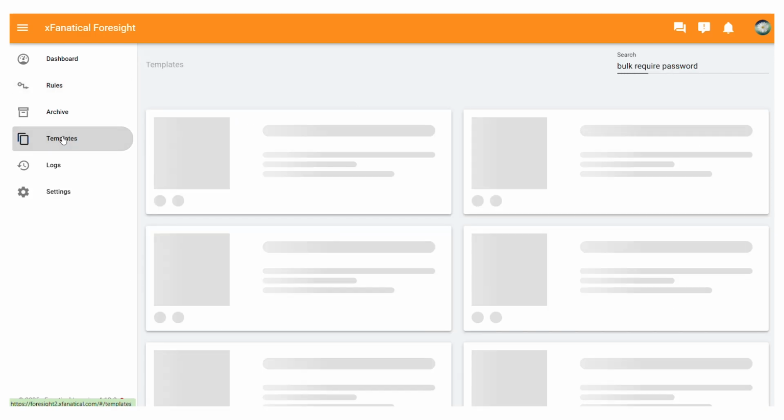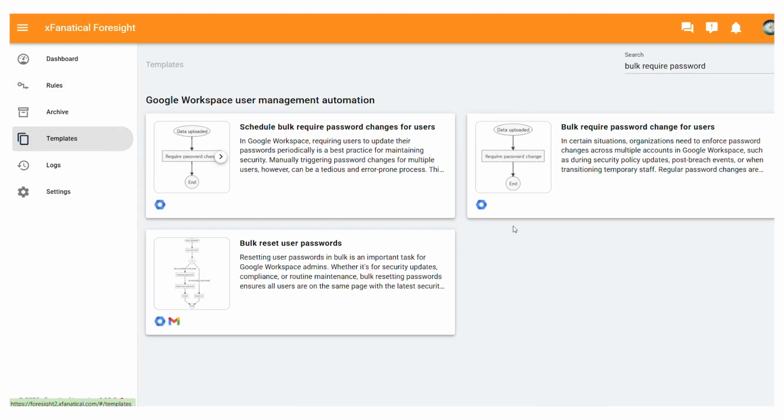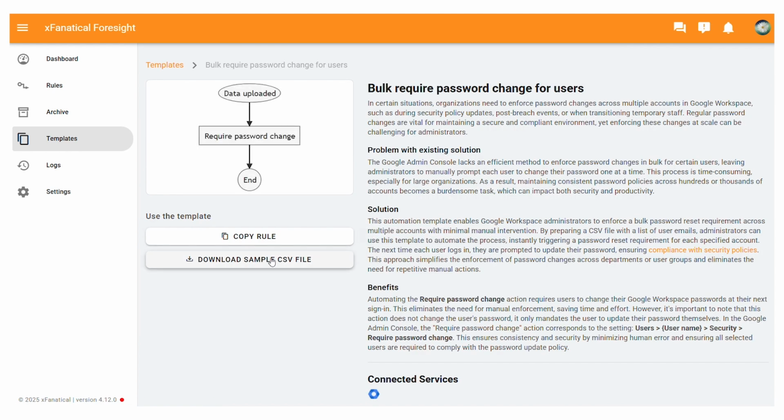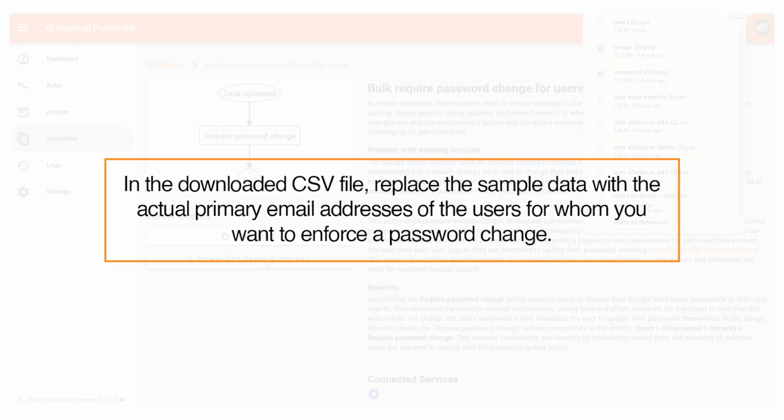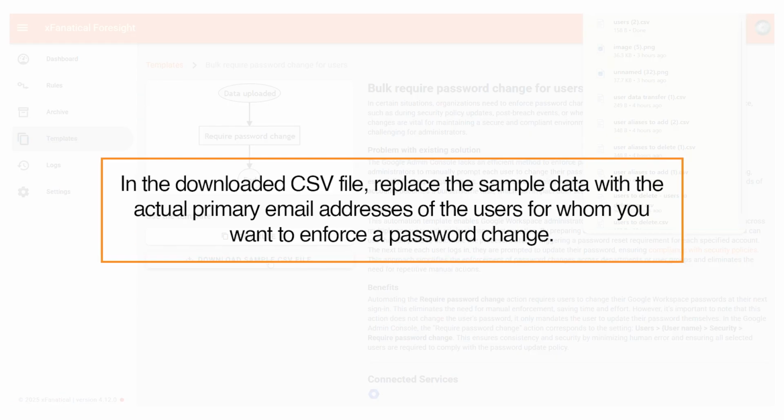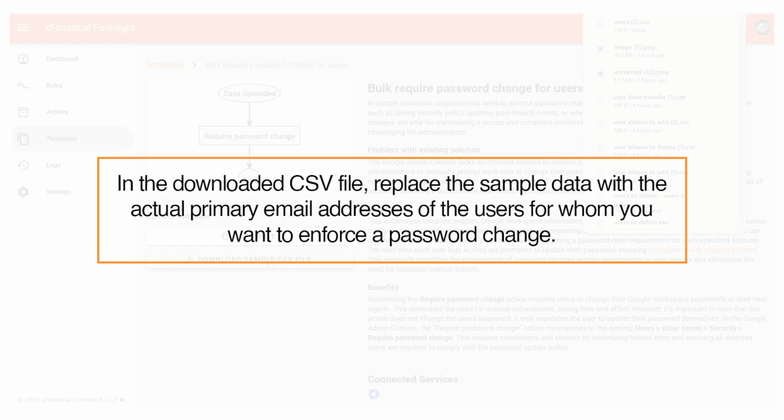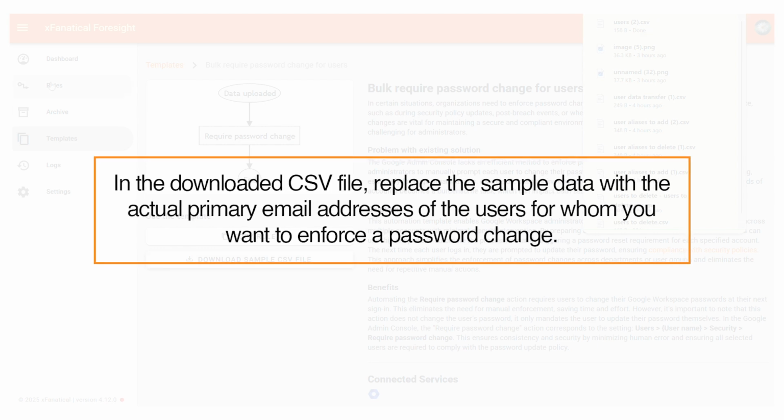Go to the Templates page. Go to Bulk Require Password Change for Users template and click on it. Click on the Download Sample CSV File button. In the downloaded CSV file, replace the sample data with the actual primary email addresses of the users for whom you want to enforce a password change.